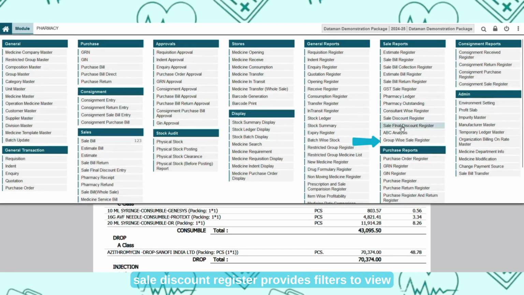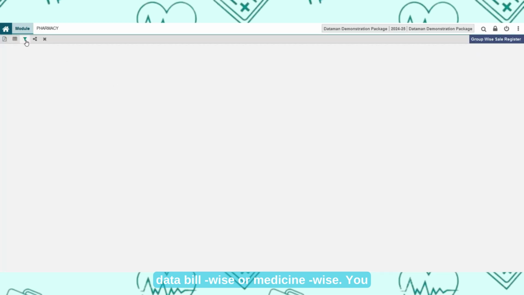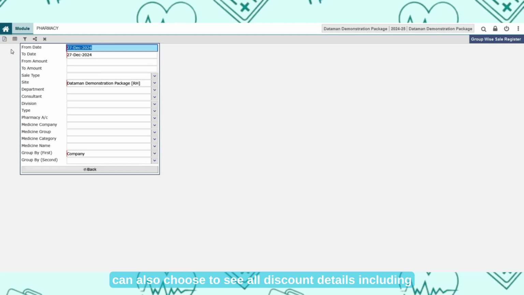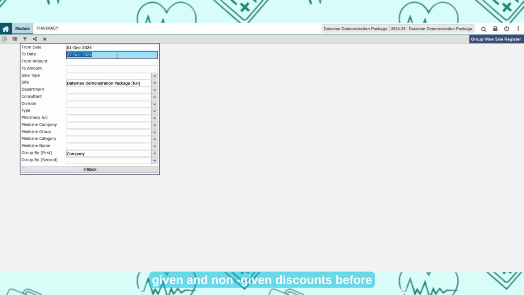The Sale Discount Register provides filters to view data bill-wise or medicine-wise. You can also choose to see all discount details, including given and non-given discounts, before downloading the report.